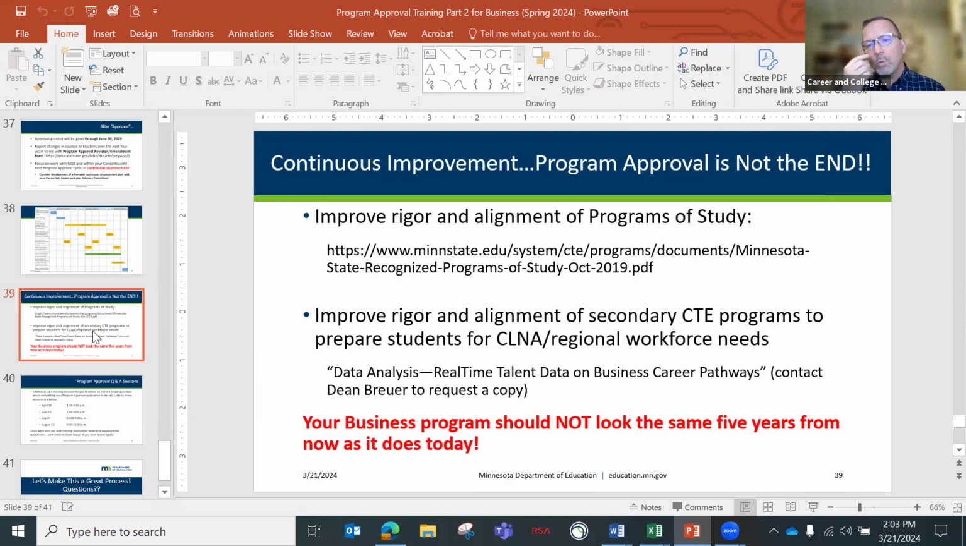So continuous improvement, we're looking at some things. We're looking at how you've developed your program of study, alignment with post-secondaries in your area. Remember, the term program of study is often misused. You do not have a secondary program of study. You have a secondary approved program. A program of study by state law definition and by Perkins 5 definition is the alignment of a secondary program and a post-secondary program. So how is what students are doing in your approved program aligning to and preparing them for the next steps they may take if they go further into post-secondary education?